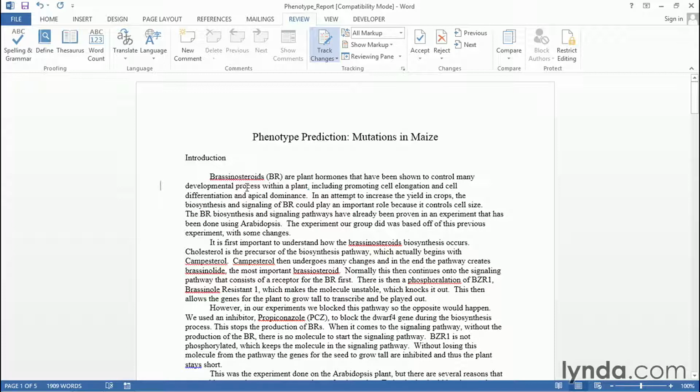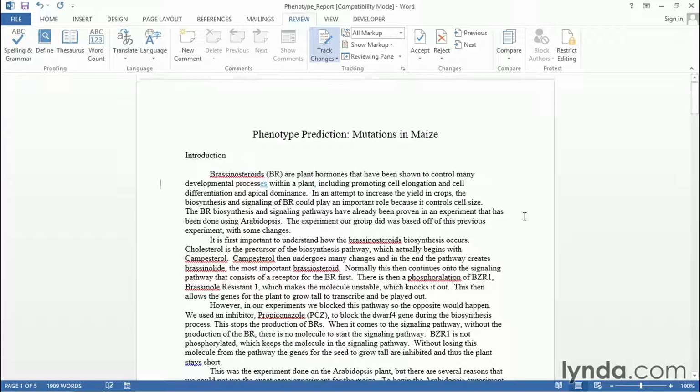Furthermore, they have developmental process, which should be processes, so we're going to add an ES to the end of that word. Once again, the changes that I made are highlighted in light blue, and on the left-hand side there's an indicator that a change was made in that sentence. This will allow our students to go back into their documents, find the changes that were made, and understand why we made them. Another important tool when grading papers is the ability to add comments.